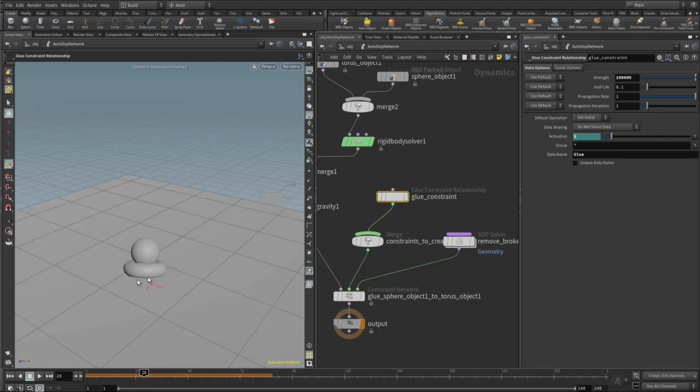I'm at 28. The object is still in the air, and I'm going to set the activation to 0, and then alt click on it to set that key. So we see that it goes from 1 to 0, just over a couple frames. So that should break the constraint apart. Now, whether there's enough force on these subsequent bounces to break it apart, we'll see. So I'm going to turn my simulation back on and rewind and play, and let's see what happens.